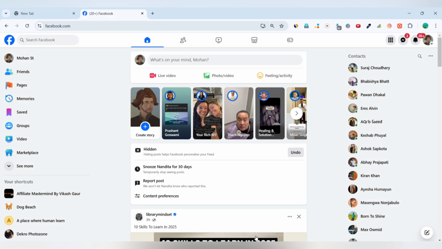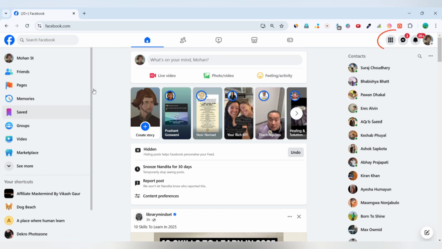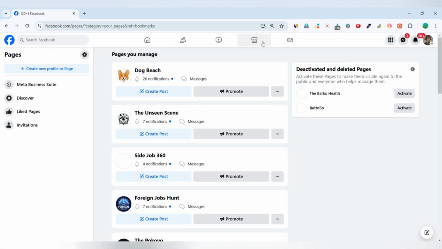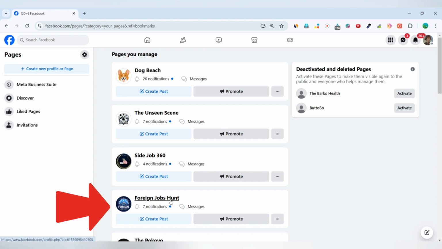To change the Facebook page name, first of all open any browser that you have and log into your Facebook account and go to this menu icon. Go to this page section. From here, you will see the list of all the pages that you have. Let's say I want to change the Facebook page name of this foreign job hunt.